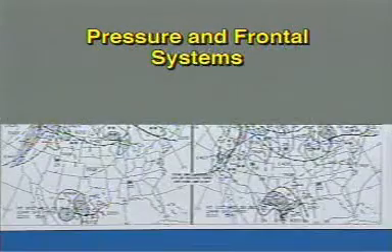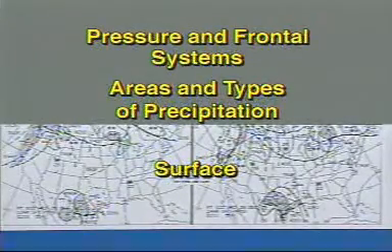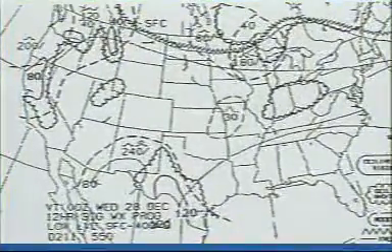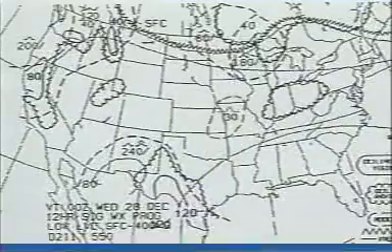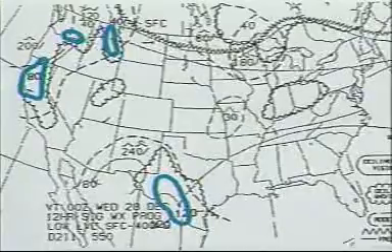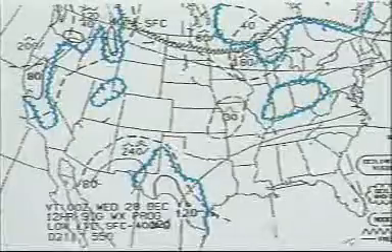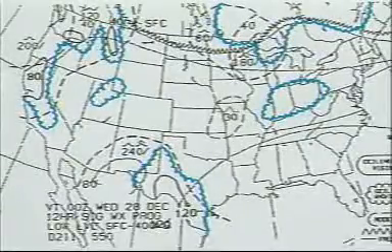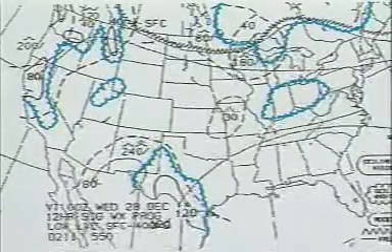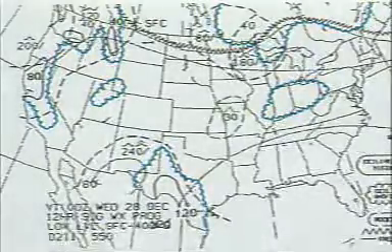The bottom 2 panels forecast the location of pressure and frontal systems, as well as the areas and types of precipitation on the surface itself. Areas of IFR conditions, where ceilings are expected to be less than 1,000 feet and/or visibilities less than 3 miles, are enclosed by solid lines. Scalloped lines enclose marginal VFR areas where ceilings are expected to be 1,000 to 3,000 feet and/or visibilities are forecast to be between 3 and 5 statute miles.